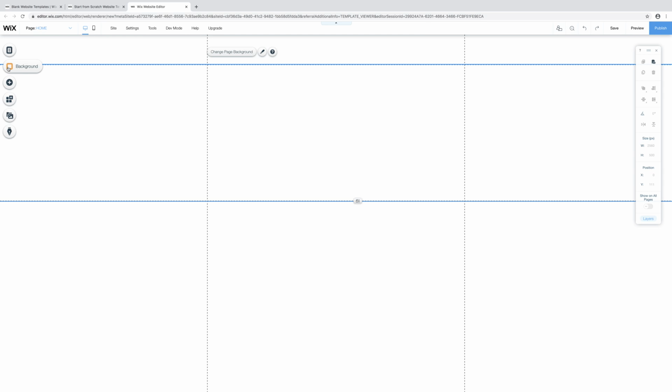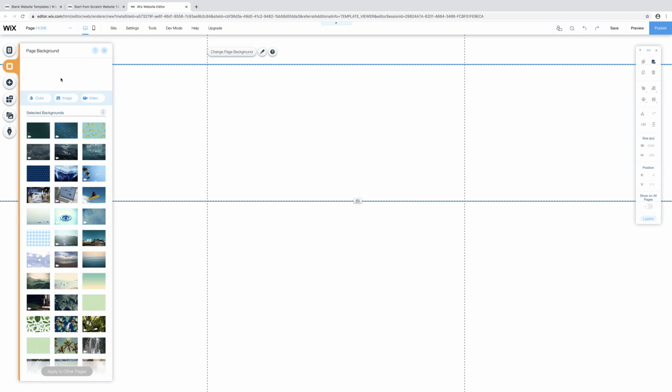Background. This is where you select the background for your entire website. I don't really like doing this because I like to sectionalize each section with a different background. But if you want to give your entire website a background, this is where you do it.